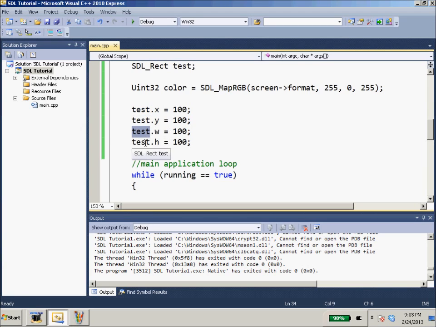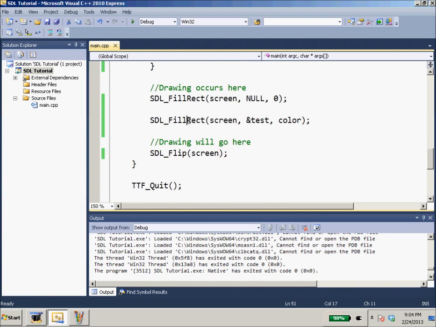I think our next tutorial will be mouse motion. But that's just a real simple thing that I wanted to share with you guys: blitting rectangles to the screen.